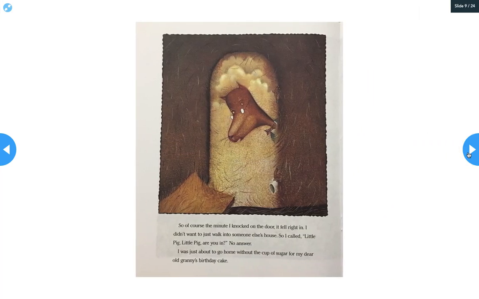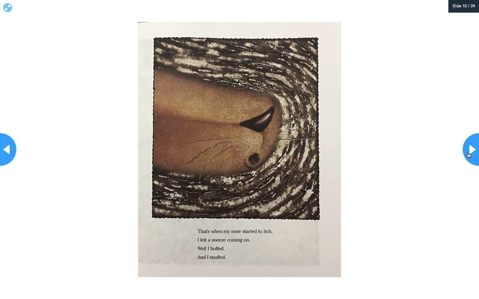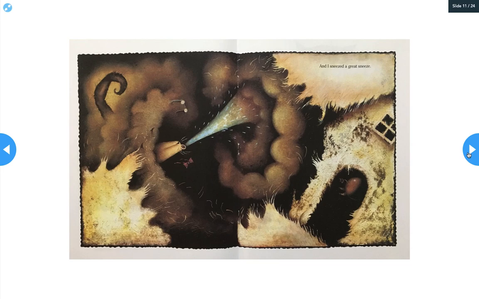So, of course, the minute I knocked on the door, it fell right in. I didn't want to just walk into someone else's house, so I called, "Little pig, are you in?" No answer. I was just about to go home without the cup of sugar for my dear old granny's birthday cake. That's when my nose started to itch. I felt a sneeze coming on. Well, I huffed and I snuffed and I sneezed a great sneeze.